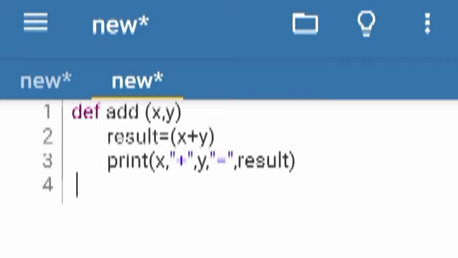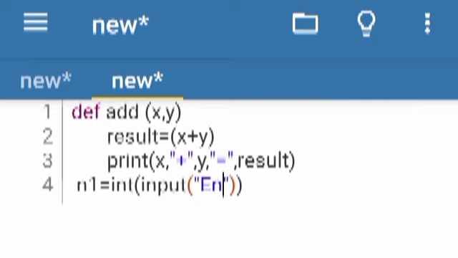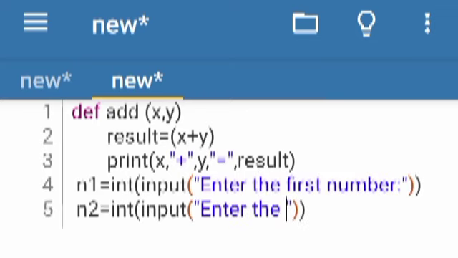Here we write int, n1 is equal to int of input, enter the first number, and n2 is equal to int of input, enter the second number.